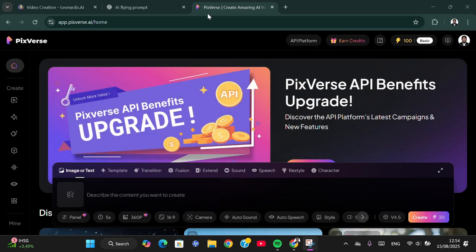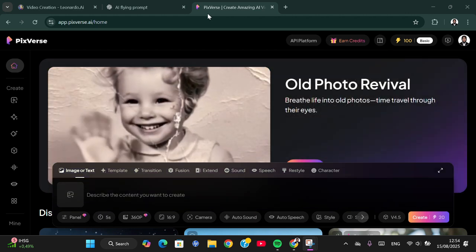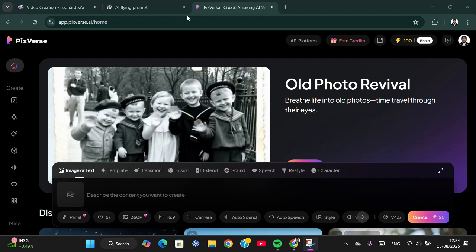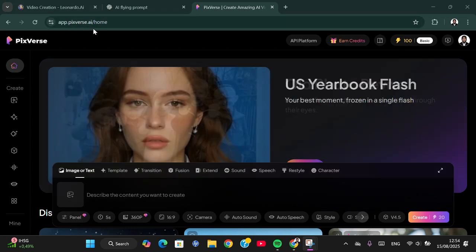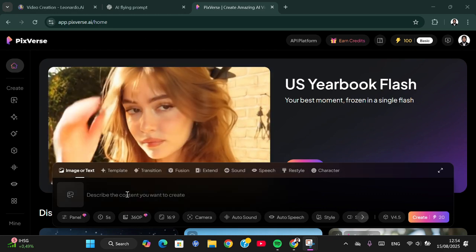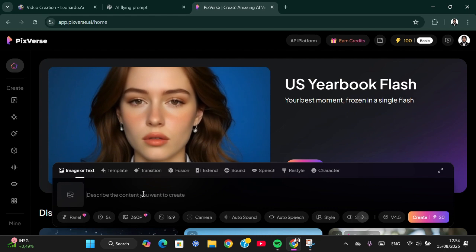In today's video, I'm going to show you how we can generate a video with image using AI for free. Okay, let's get into it guys. For today's tutorial, we're going to use PixVerse AI. So first of all, you can visit this website app.pixverse.ai, and then you're going to generate a video here with your image.